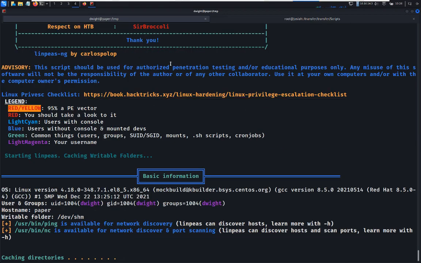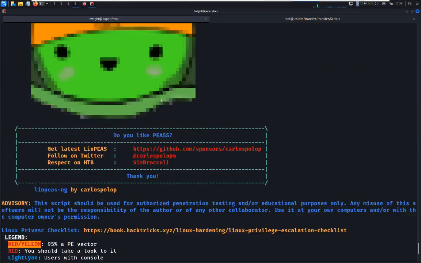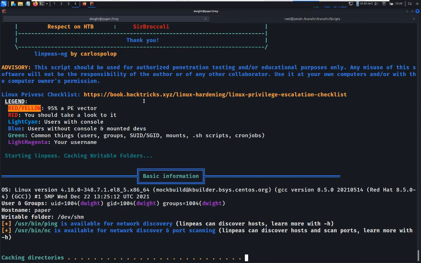Again, hey, pen tests only, but basically it's going to give us a lot of really solid information against a Linux privesc checklist, and give us a lot of really awesome vectors here. So we'll let this run. The nice thing about this script early on, though, as it's caching directories, is, at least in this context, it's going to give our privesc vector almost right away.